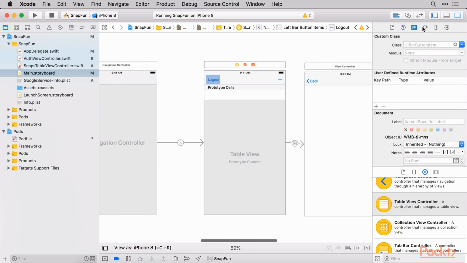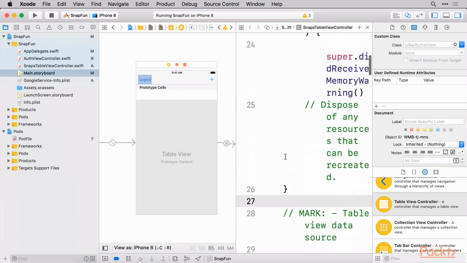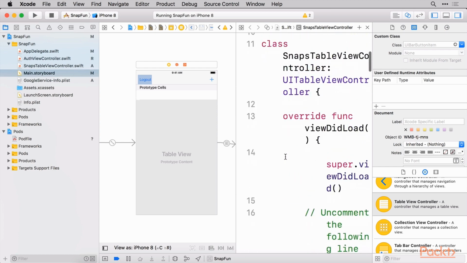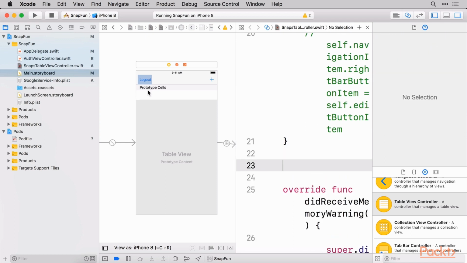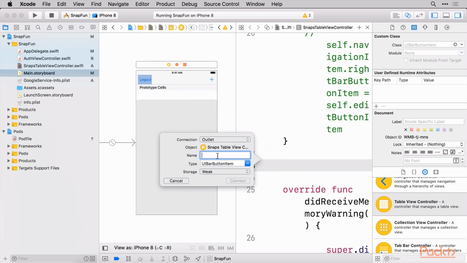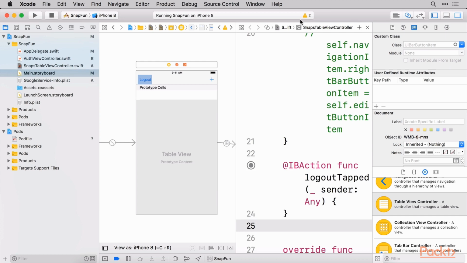And now I can select this logout button, do a little split screen here, and I can actually bring this over as an action. So I'm going to put it right below the viewDidLoad, maybe just right here. So I'm going to do a control drag right there, and I'm going to make sure that this is an action, and I'm going to call this logoutTapped. Okay, go ahead and connect that there.